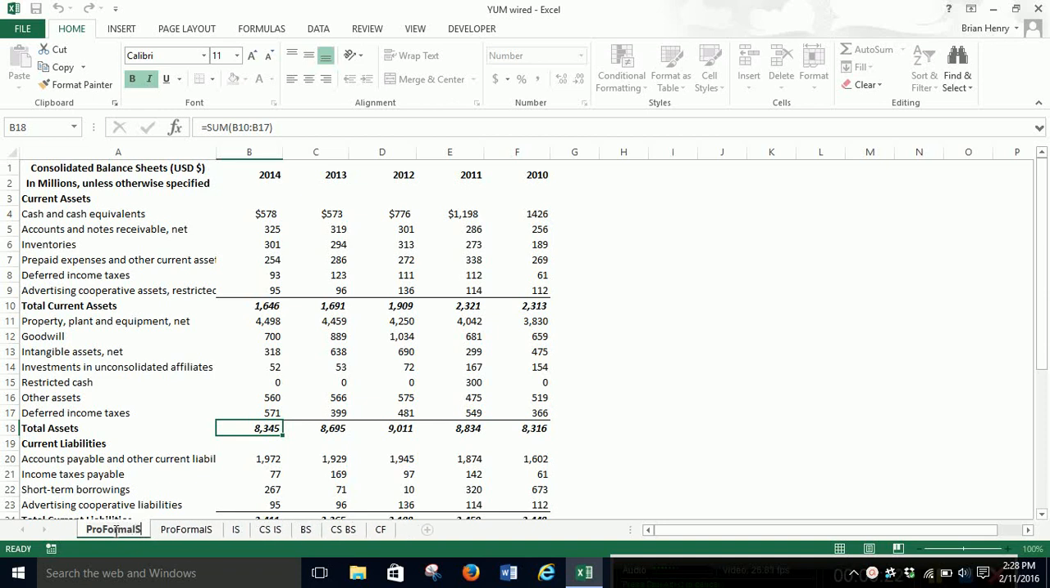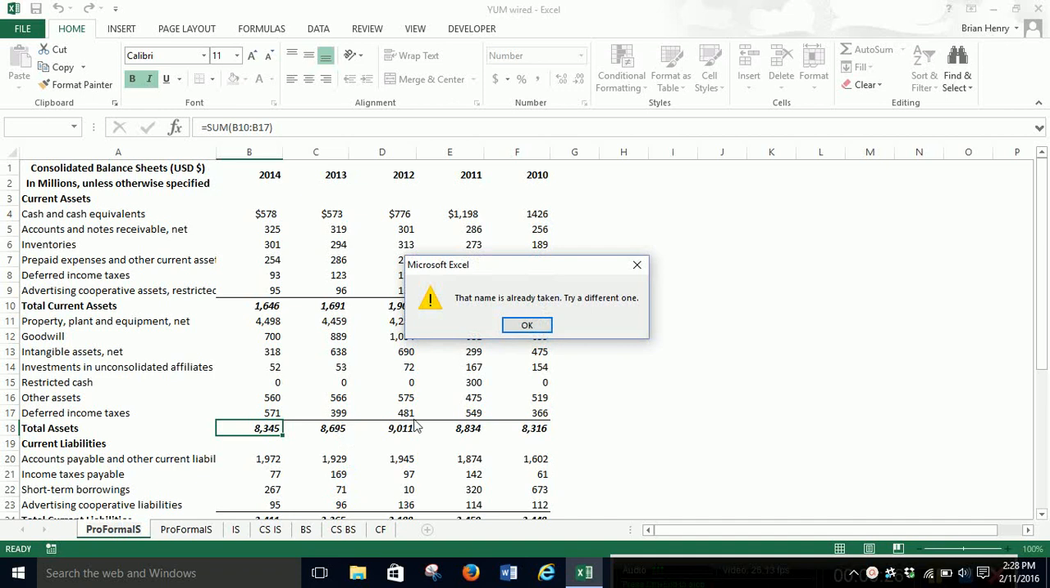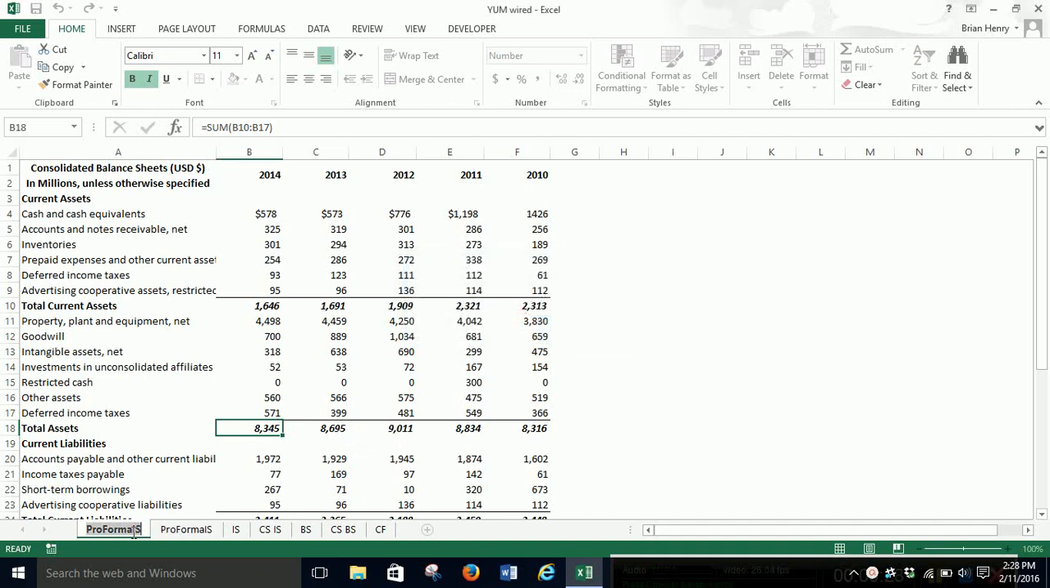forma income statement. Oh, not income statement. That name is already taken. Yeah, because it should be balance sheet, not income statement. Okay, balance sheet. There we go.